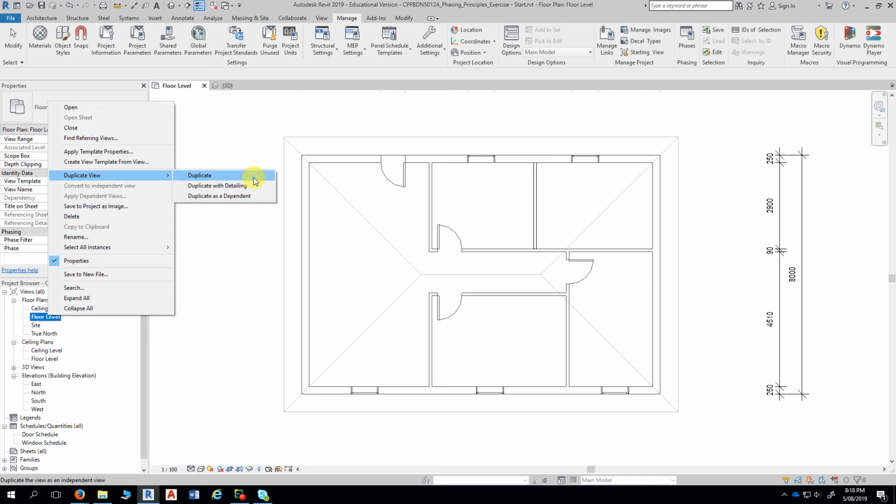The only difference really is that if you actually select duplicate with detailing, it's going to replicate the annotation. So if you have text, tags, dimensions, and any other annotation, the new view, the copy, will be exactly the same as the source. It'll take all the detailing with it. If you just choose duplicate, it'll just bring forward or copy the building elements, or just show you the building elements in the new view.